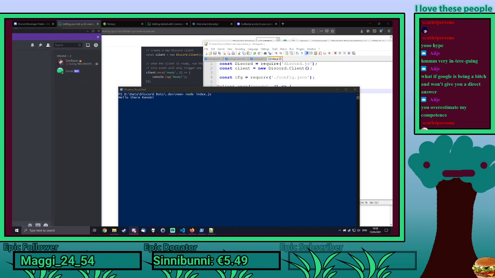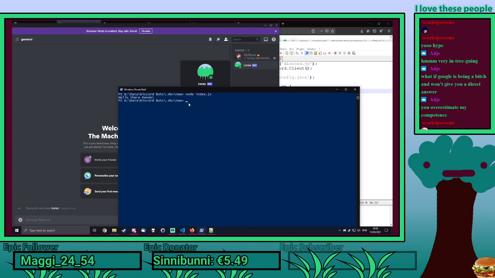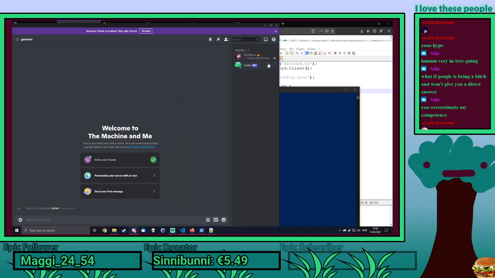If we go into Discord, it's online now. It has a green thingy. It's running, it's logged in. And if we were to Control-C close this, the bot will be going offline shortly in like 30 seconds or so.